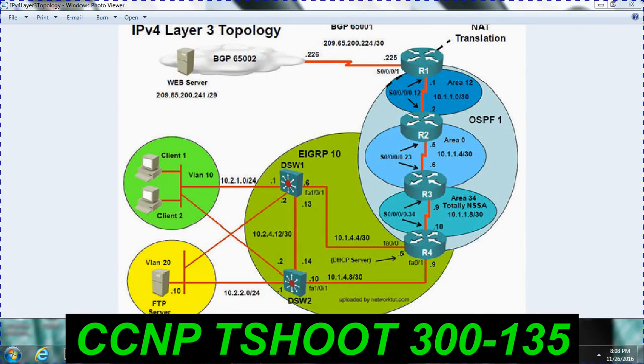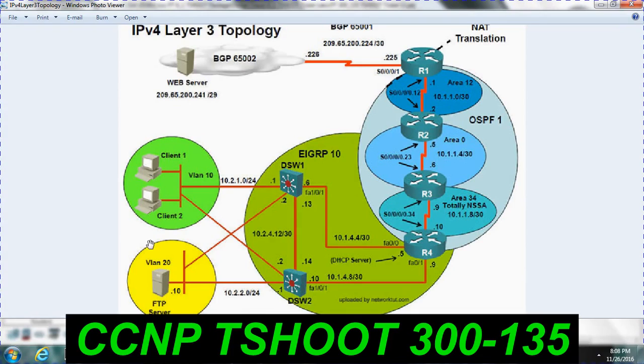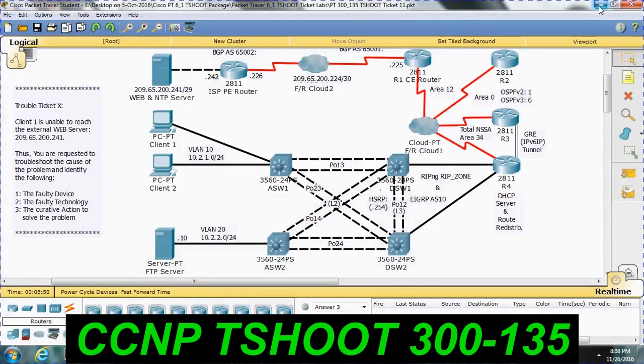Hi, now we are going to see TShoot ticket number 11. Okay, as you know, this is the topology you are going to get in the exam for TShoot 300-135. We are going to use only the ping command and show commands, like show running-config, to identify the issue, because these two commands are more than sufficient to fix the issue in the exam.